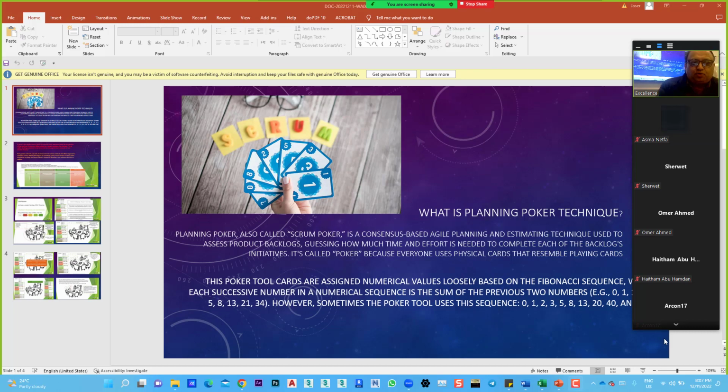These poker cards are assigned numerical values loosely based on the Fibonacci sequence.